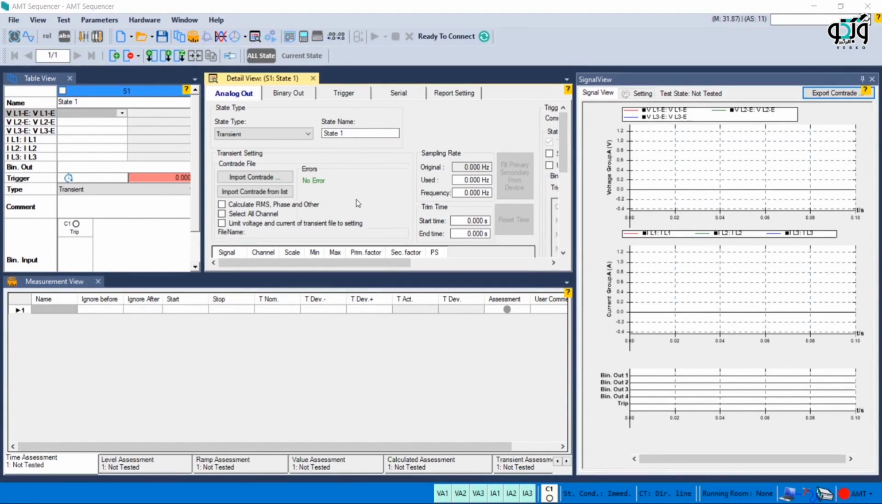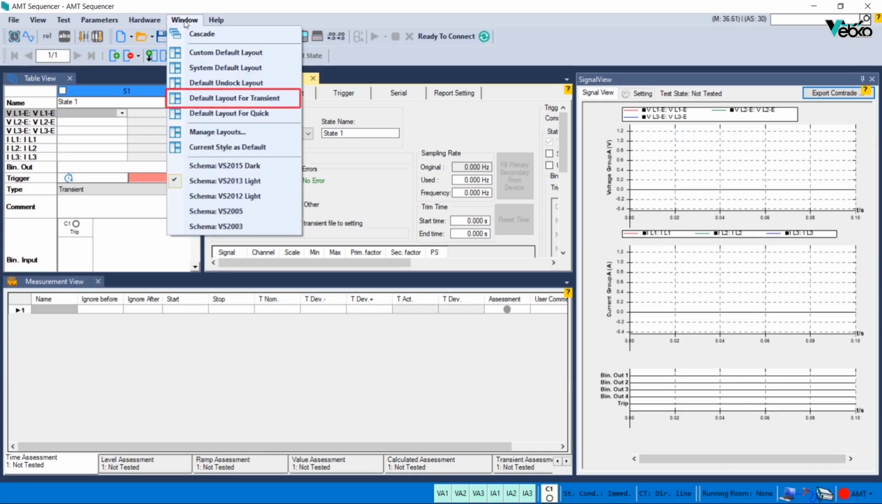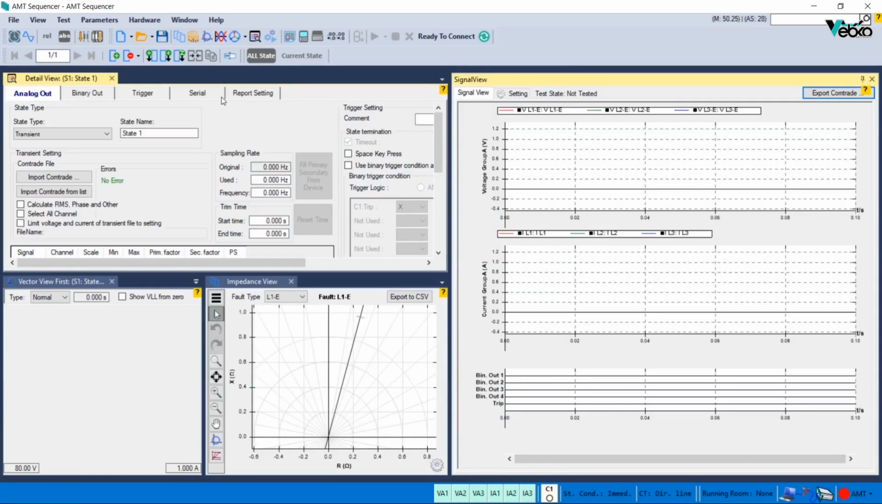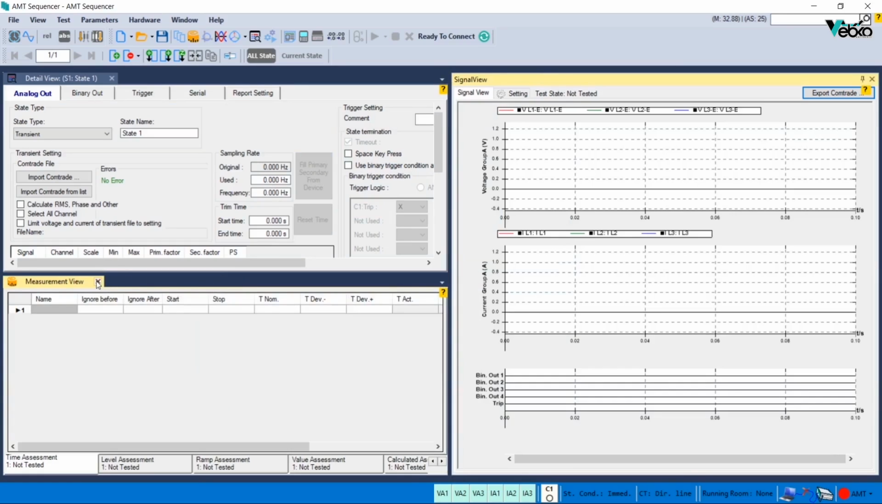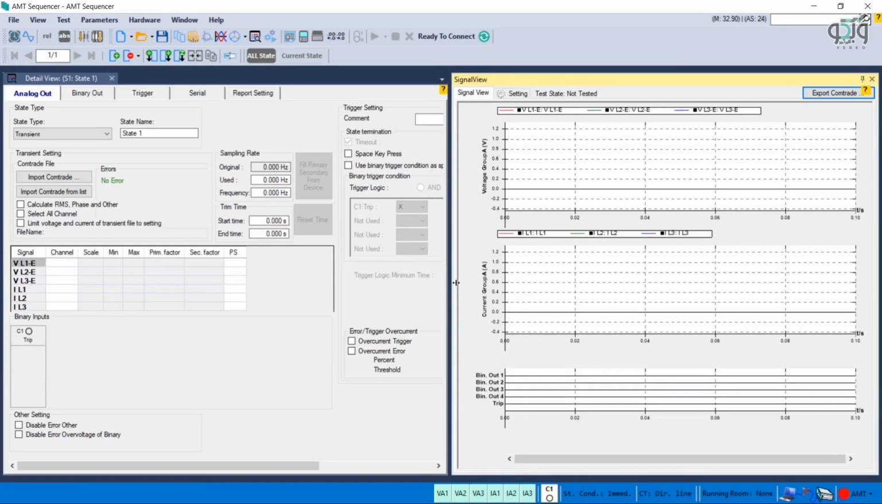Transient state type. As mentioned before, one of the features of the Vebko device and software is relay testing in transient state. To easily access the windows needed for this state type, a layout named Default Layout for Transient is designed specifically for this state, which is located in the Windows menu. This layout includes Detail View, Signal View, Measurement View, Vector View, and Impedance View windows. Here, to have a better view of the Detail View window, all other windows are closed.